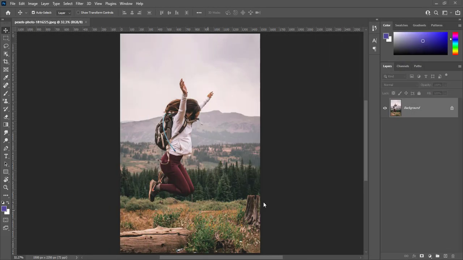Hi friends. We can adjust color grading for any image, and there are many ways to do it. I will try another way. Let's get started.